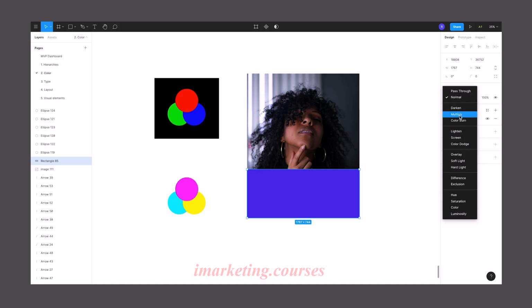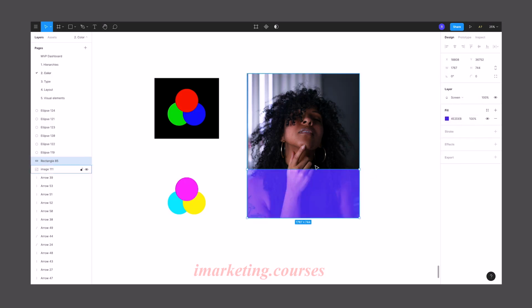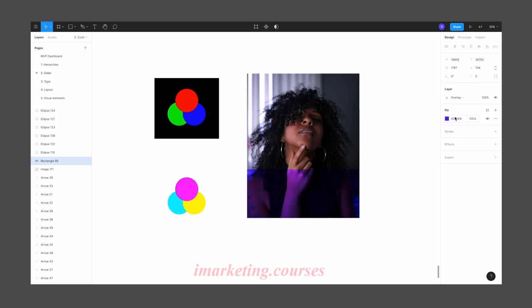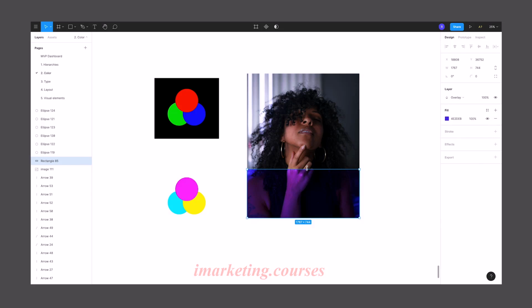So if I'm going to choose multiply, you see that all of a sudden it looks very different, and if I choose screen, that's also going to look very different. And so what are these different colors? First of all, I just want you to know that it exists because you can use these to create very cool visual effects and colors, and to colorize either the photos or the elements on your page, and help them interact in a kind of cool way.